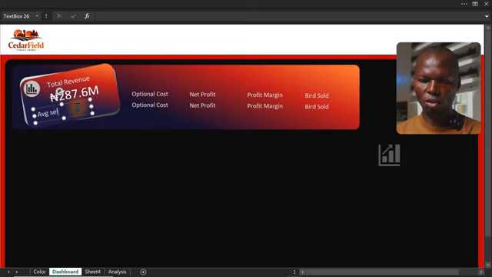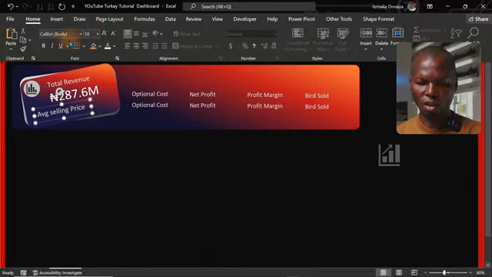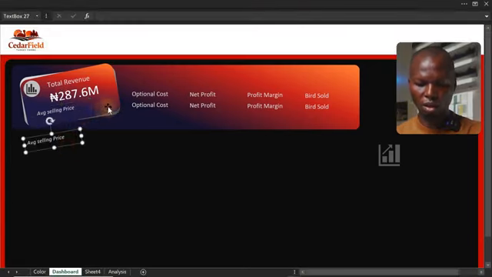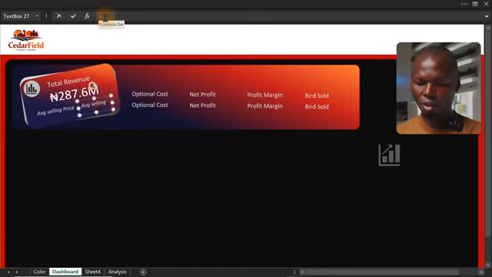Average selling price. So we just go over here, can make it italic and reduce the size. Ctrl D to duplicate it. So we can make this one smaller. Keep it around here. Let's go ahead and pick it up.